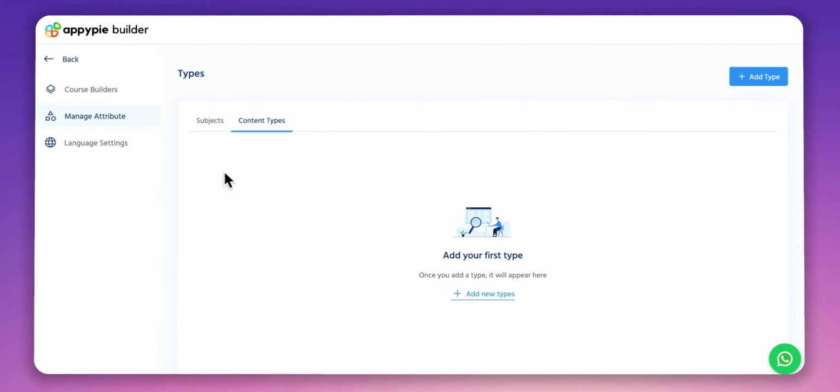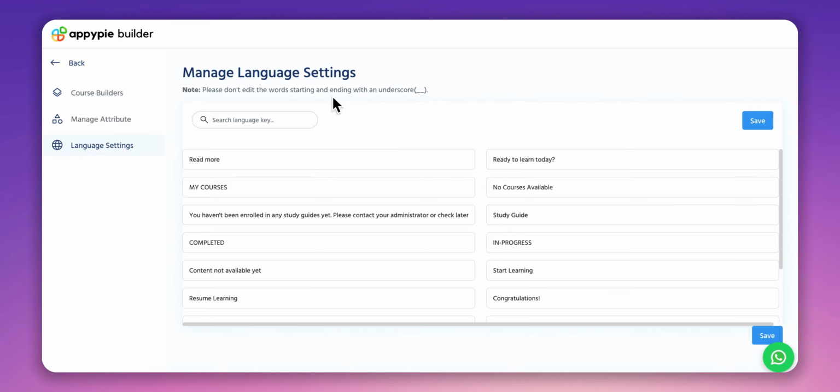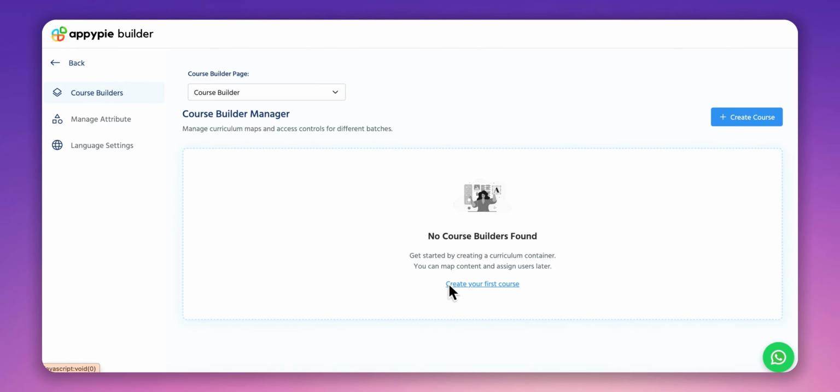Language Settings holds every label the Course Builder shows in your app. Modify them to match your tone or translate them for a different audience. Now head back to Course Builders and click Create Course.